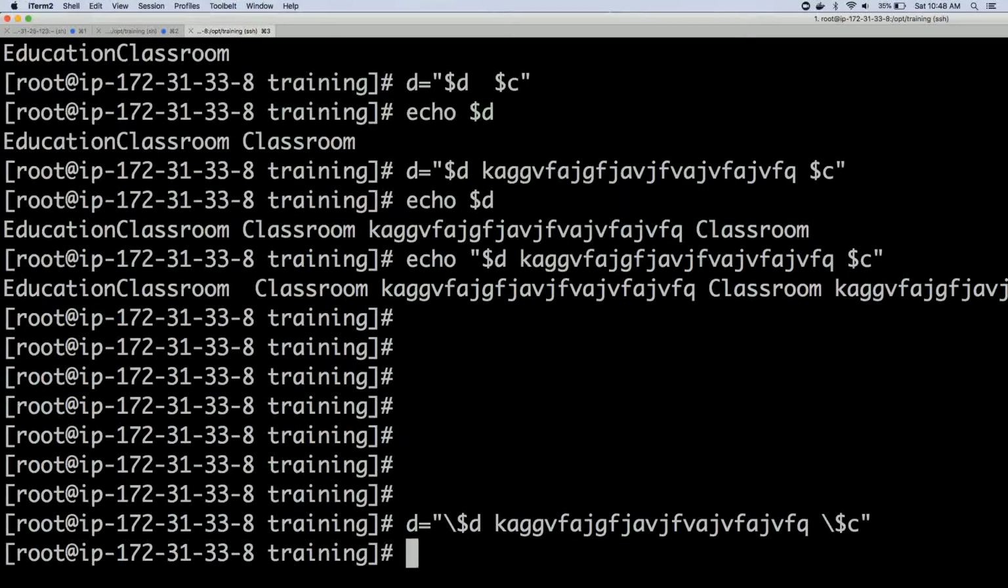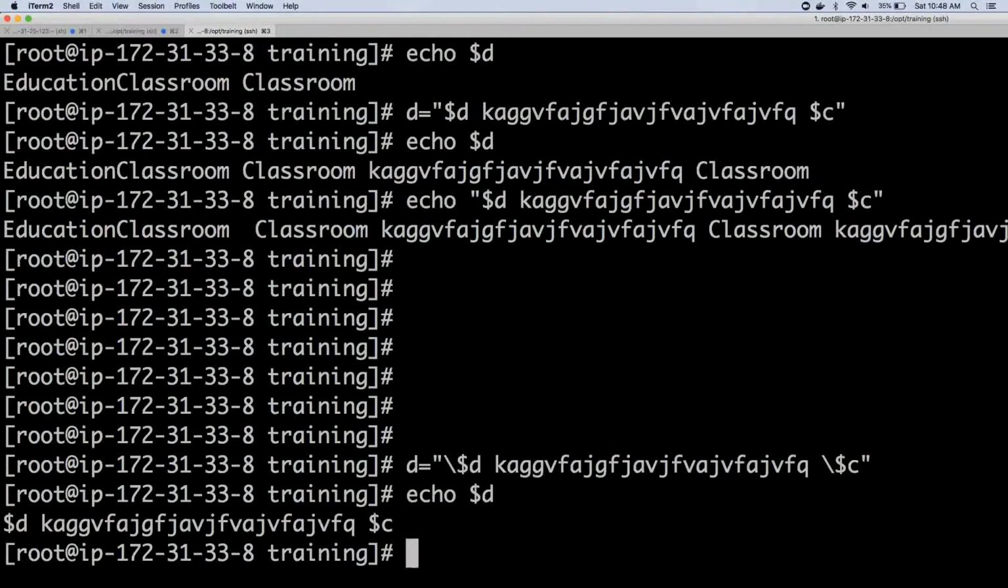Now, what is the output? echo $D. What is the output? Just $C. You can skip it. So skipping is always done using backslash.